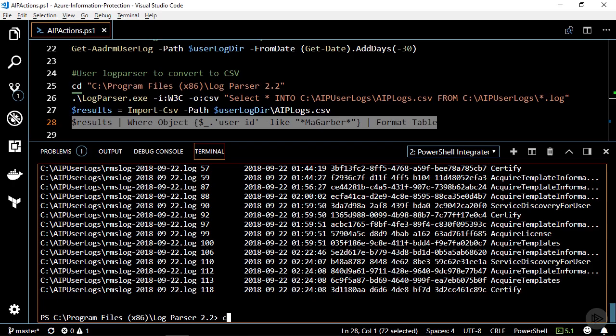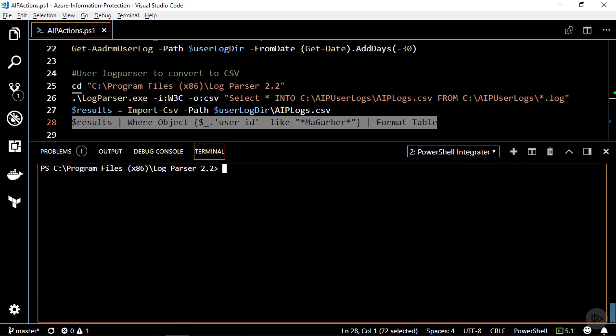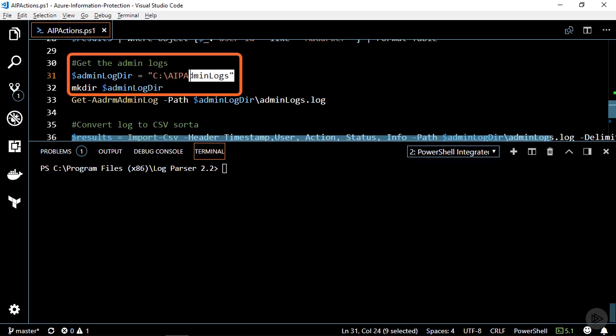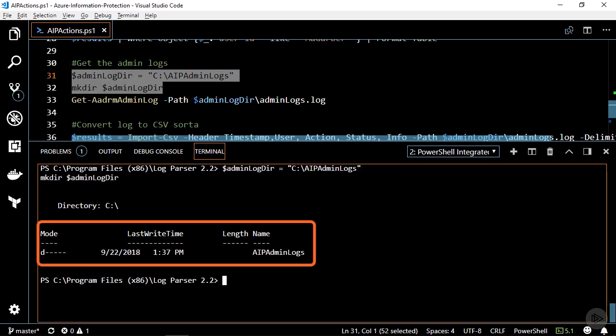Now let's get into the admin logs. So I'm going to create a separate directory for the admin logs and put it in C AIP admin logs. Go ahead and run that. Okay, we've created that directory.